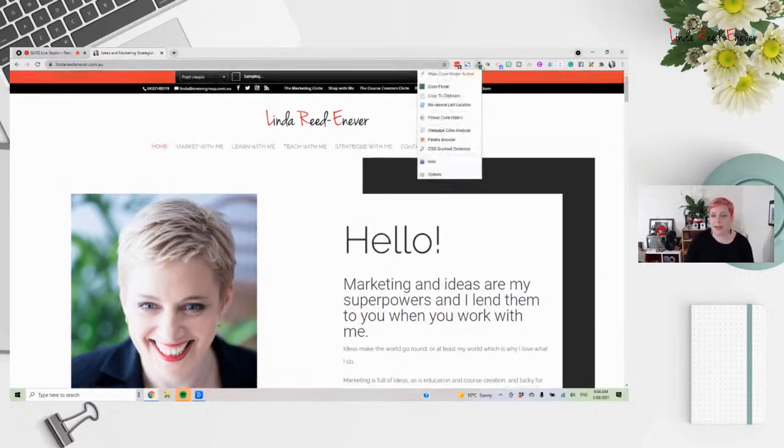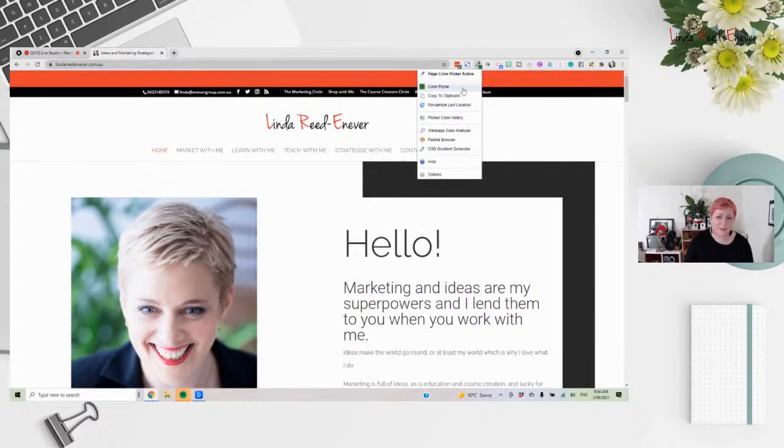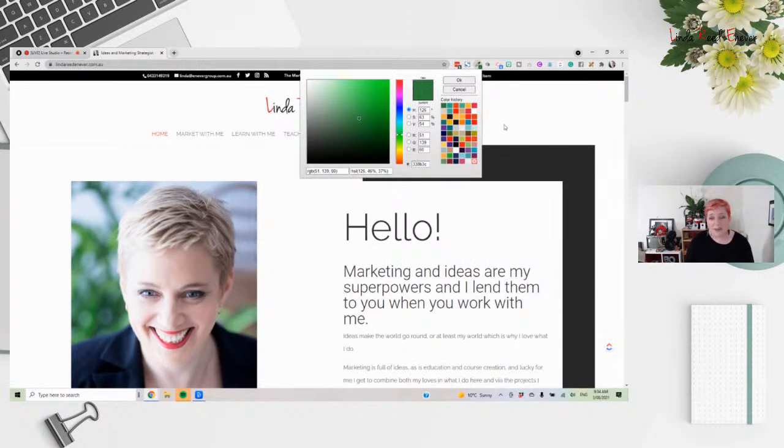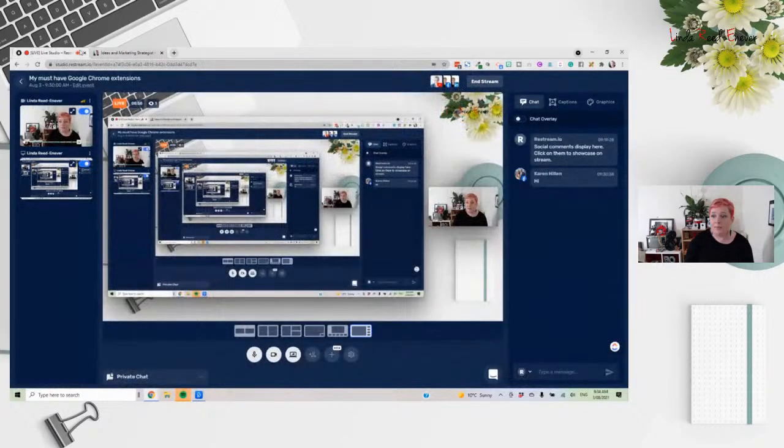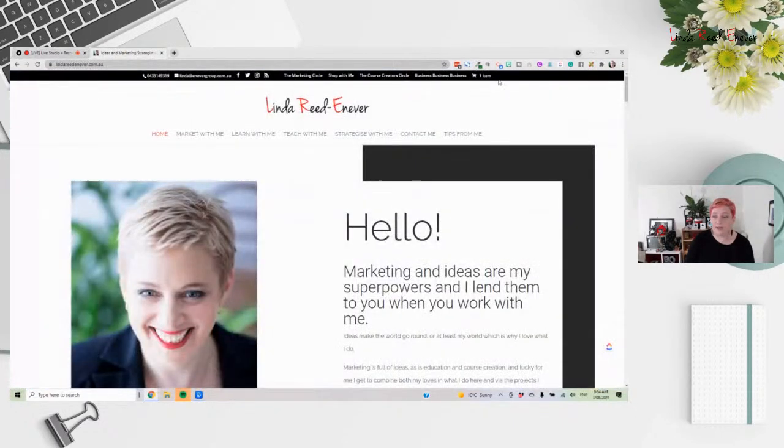It also holds a history library. So if you forgot to get it, you can look at your pick colored history. Once again, it's a freebie. It's a really handy Chrome extension to make sure that you match your colors and you stay on brand. Beautiful. Okay, and so we're going to delve into our next one.